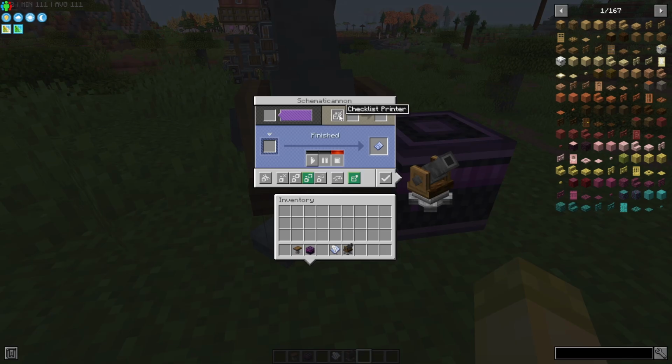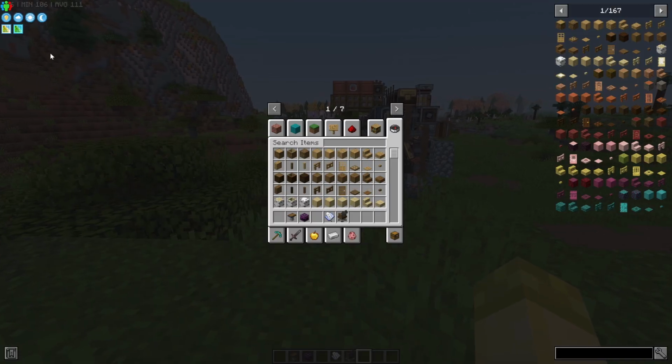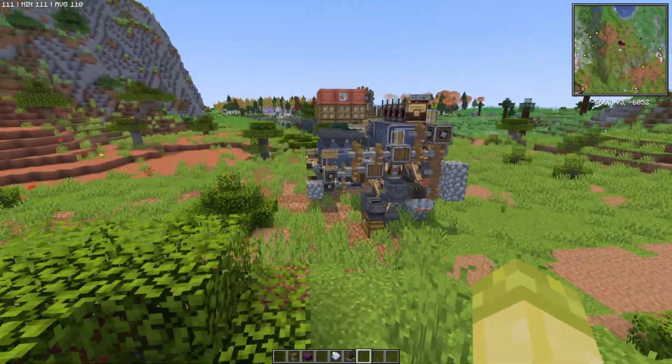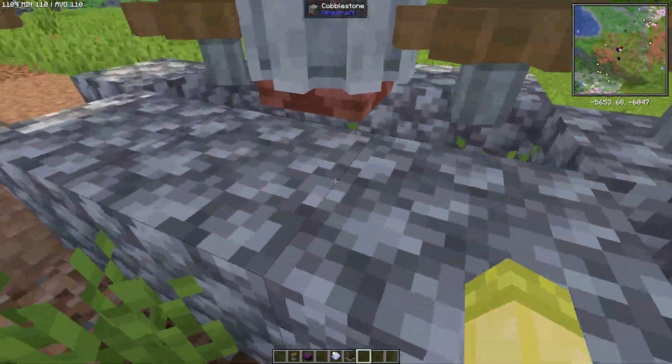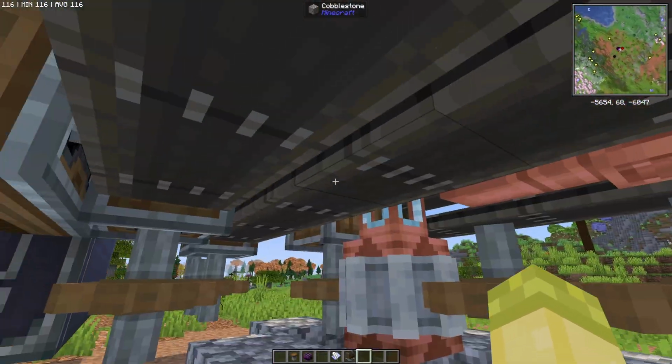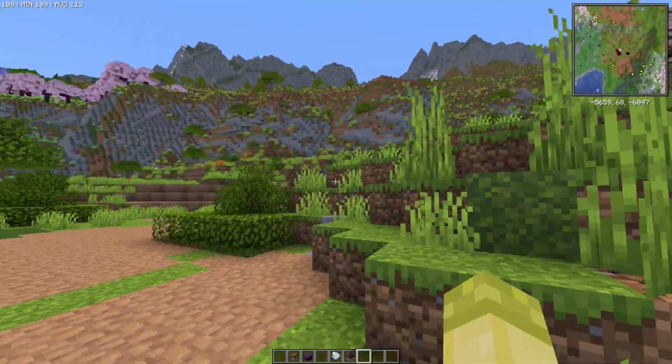So while I was explaining that, the schematic can finish the product itself. As you can see, it's all here. There will be some blocks like water, lava you still need to put in because that's just how it works.